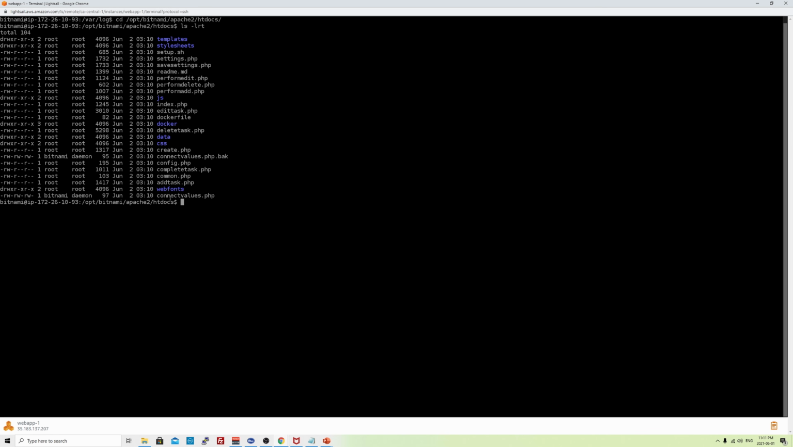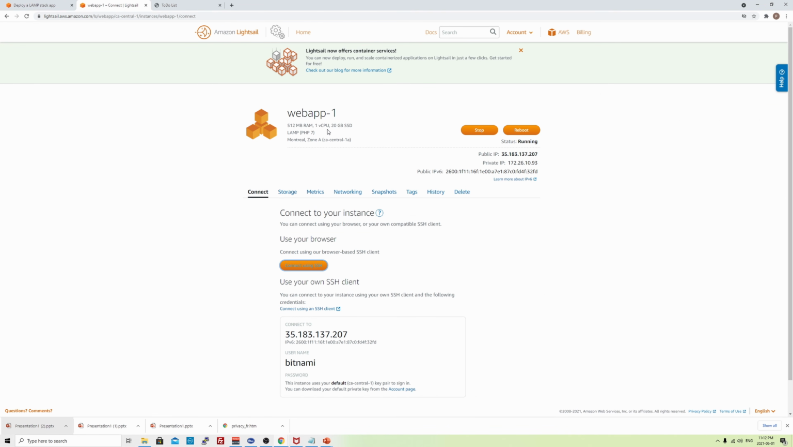We see this connect values.php is also here, and the user and the group were already replaced. So our user script ran successfully. It should be the same for the second server as well. So what we can do is copy the public IP of this server and try to log in.